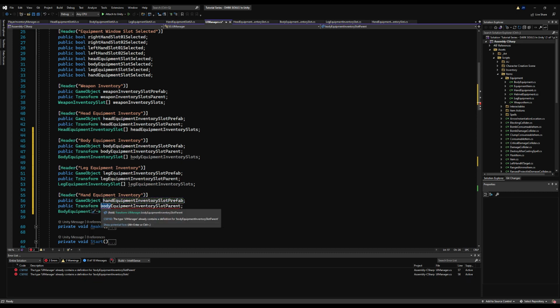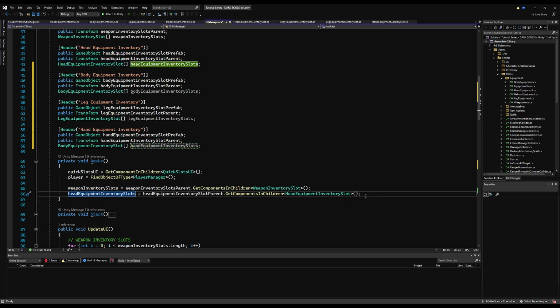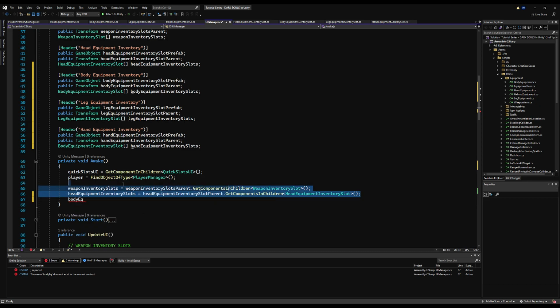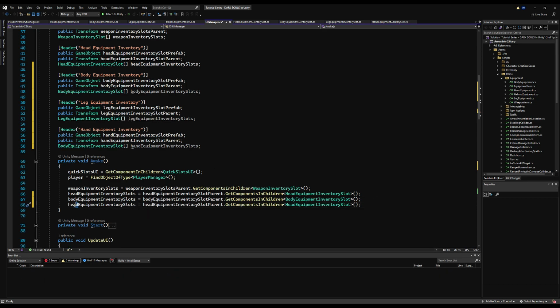And then we're going to go down to the awake method. And we're actually declaring the array down here. So what you want to do is say body equipment inventory slots equals. And actually, we're just going to copy that right here from head equipment and just change the word again, because it's exactly the same if you're using the same naming convention except for one word. So replace head with body and replace the variable type from head equipment inventory slot to body equipment inventory slot, and you're good to go. Okay, next do the same thing for legs and hands. And I'm willing to bet a lot of you are probably just listening to this and you know what to do, so that's cool.